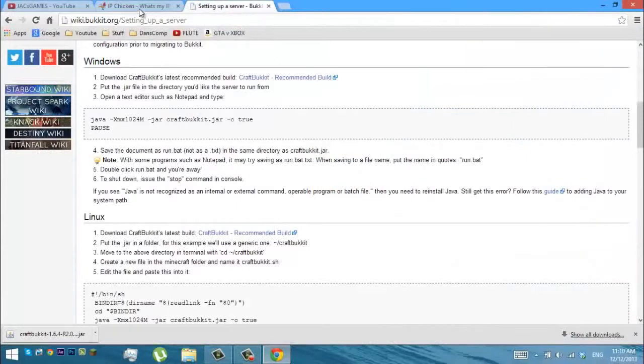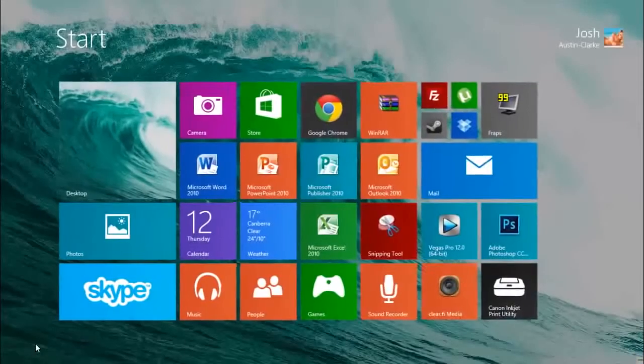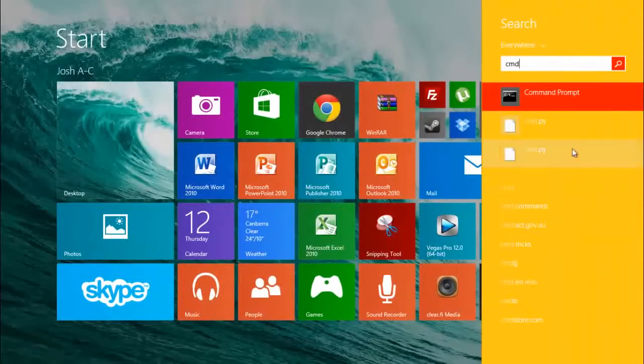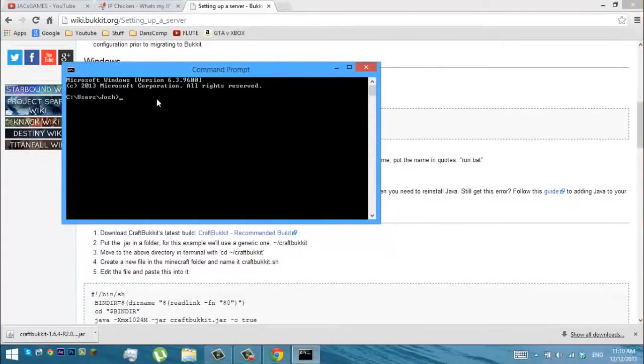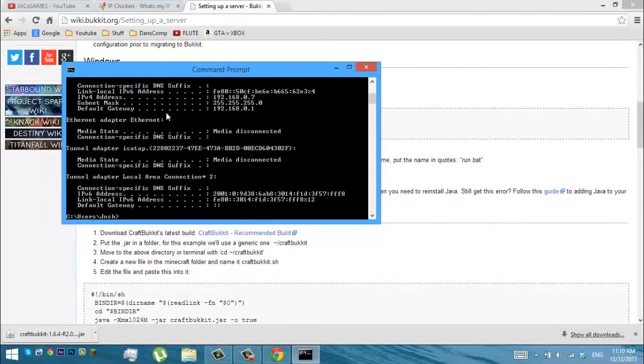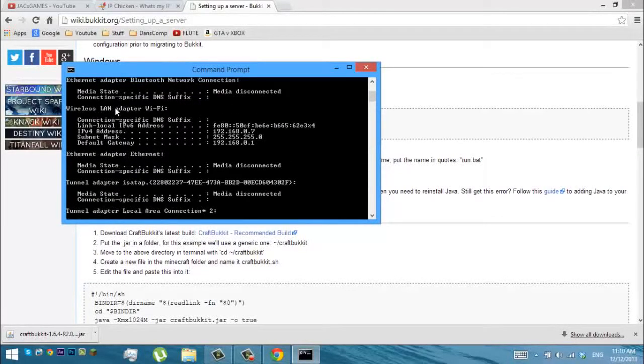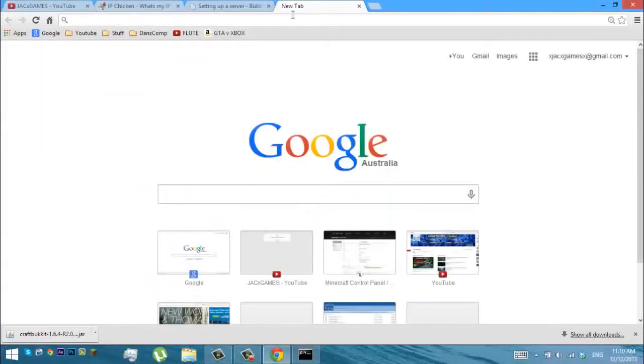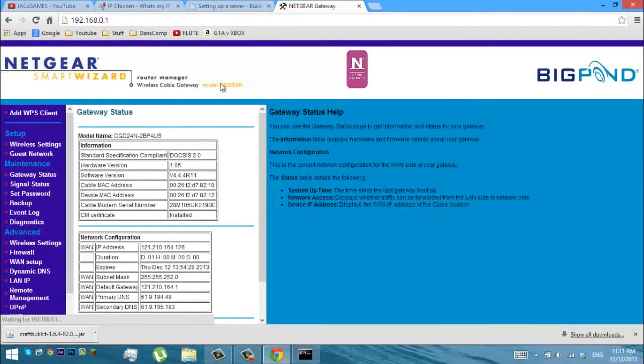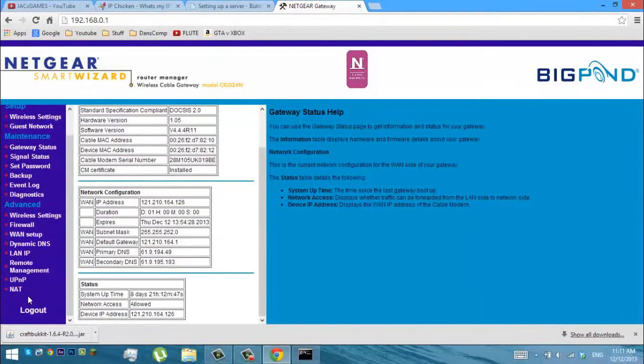So you want to go to command prompt. Type in CMD up here. When you're in command prompt, type ipconfig. Then look for wireless LAN adapter Wi-Fi and look at the default gateway. Mine is 192.168.0.1. Then I type this up in the web browser up here.